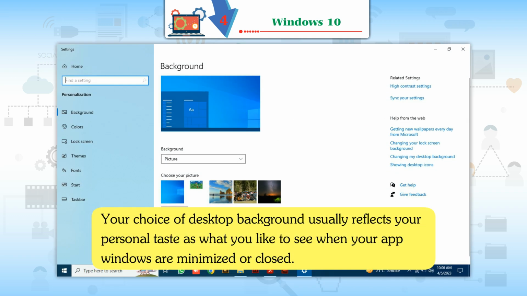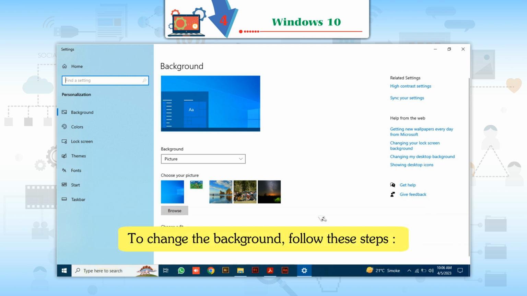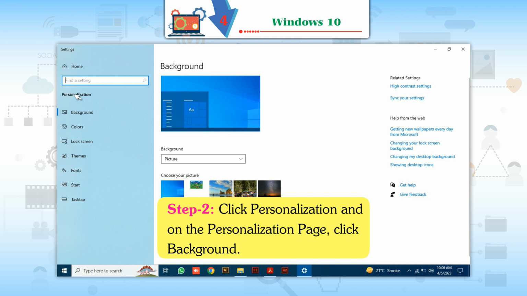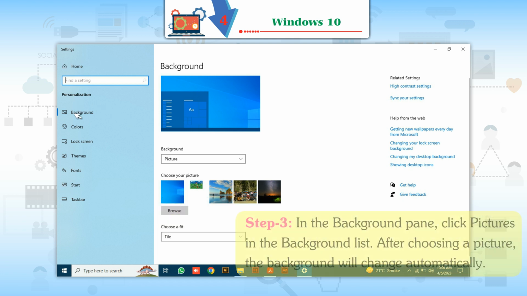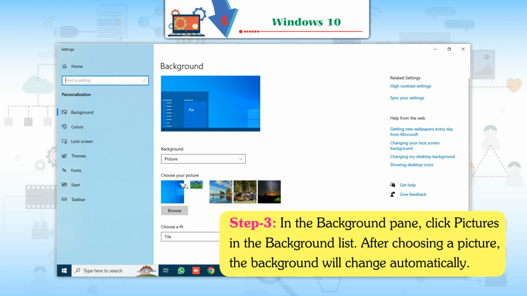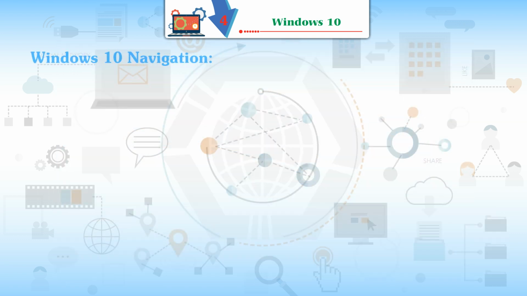Desktop background. Your choice of desktop background usually reflects your personal taste as what you like to see when your app windows are minimized or closed. To change the background, follow these steps. Open the Settings window. Click Personalization, and on the Personalization page, click Background. In the Background pane, click Pictures in the background list. After choosing a picture, the background will change automatically.